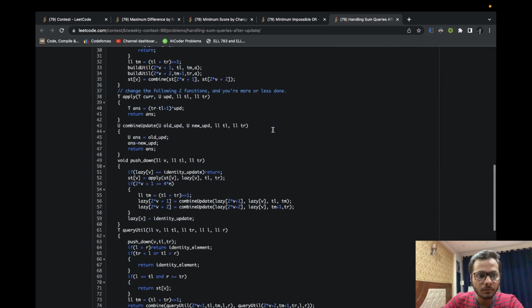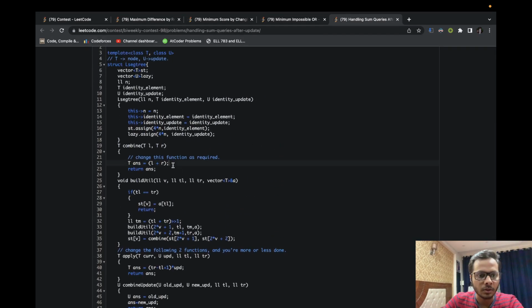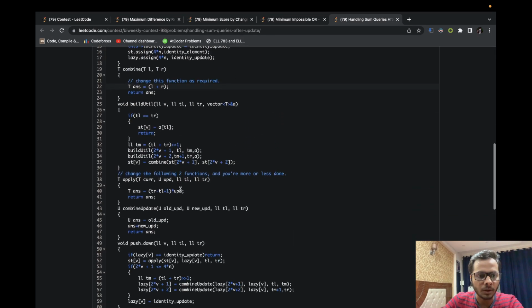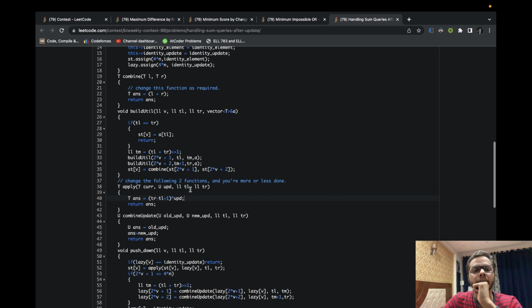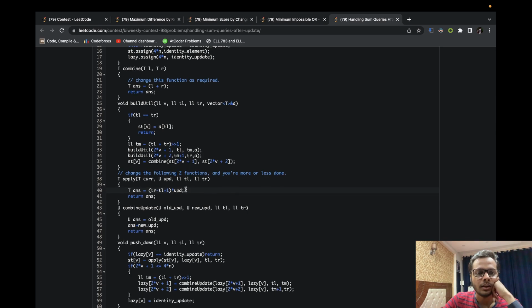Okay, cool. Let's do this. So let's just edit everything that we want to edit. This is good because we just want the sum. Now let's change these two functions. Since we are interested in finding out the sum, the update means that we are changing the ones to zeros. So that part might be a bit tricky. Let's see how we can update.